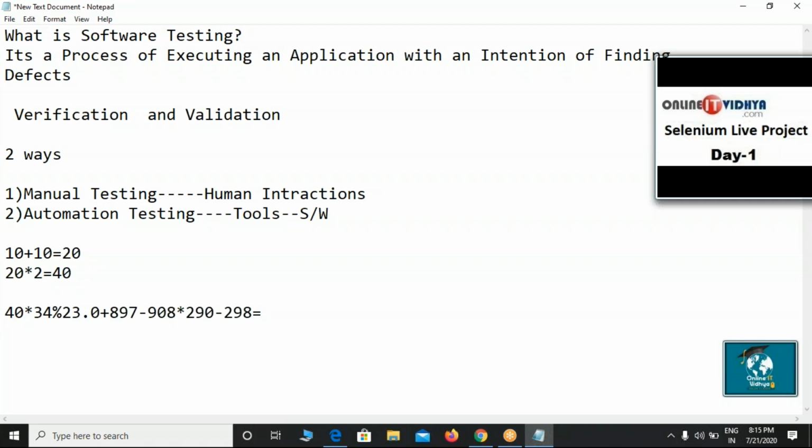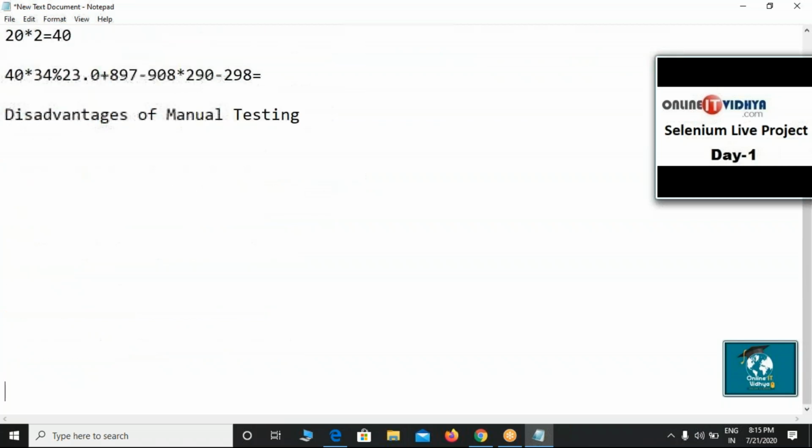So first let us know what are the disadvantages of manual testing, everyone. Software testing has two ways, one is manual testing and the second one is automation testing. Why are we going to automation testing? Because of the disadvantages in manual testing. What is the first one? More time required, and as well as more resources required.